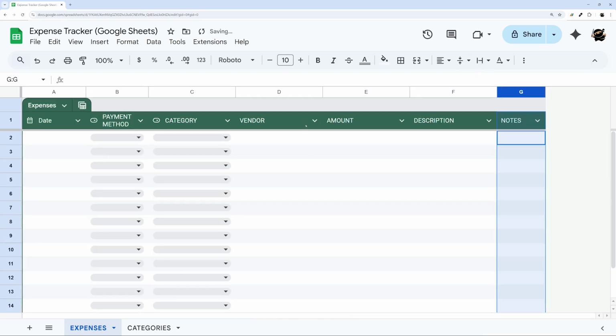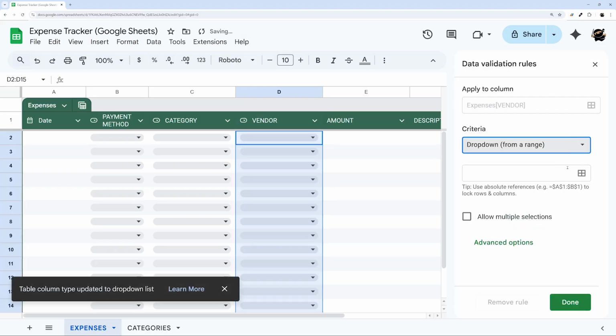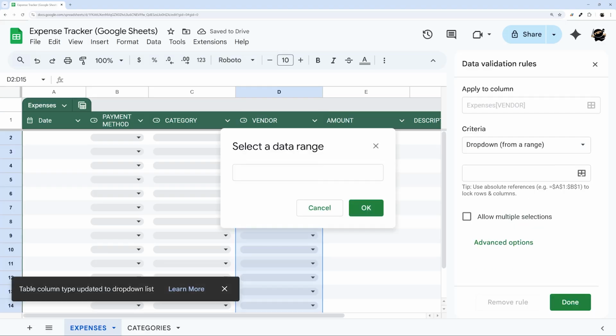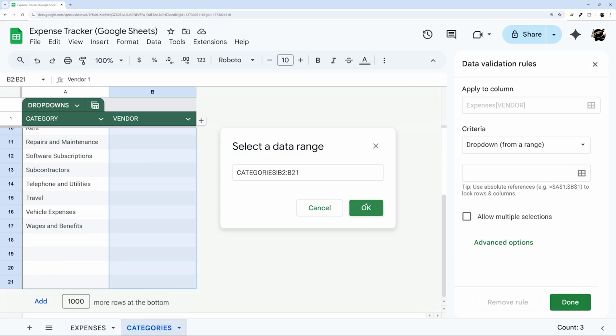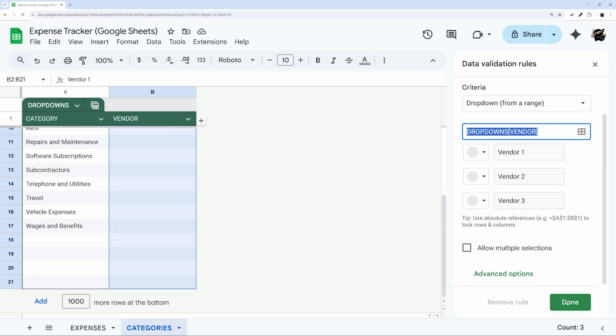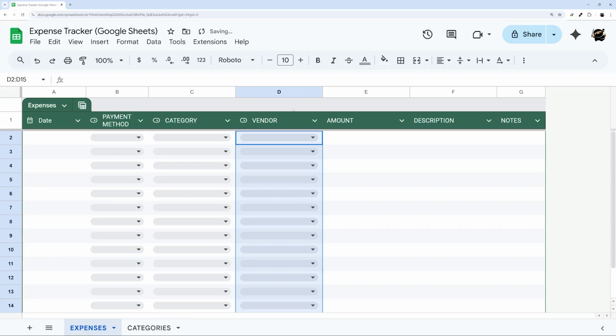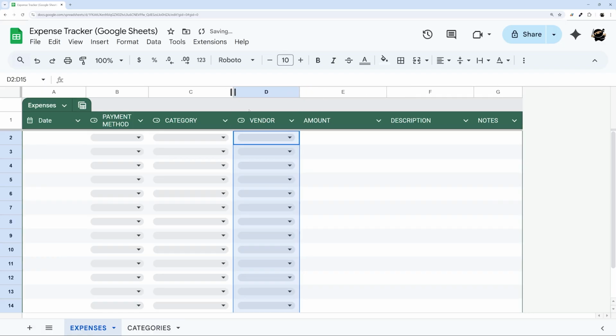Now our vendor drop down. Drop down from range again. Click on this select data range, click in here, and then come over here. That just works best. I'm going to select that there. And it's changing that to dropdowns vendor because of the table. That's a convenient reason to use a table: it automatically converts those, so it always stays synced.